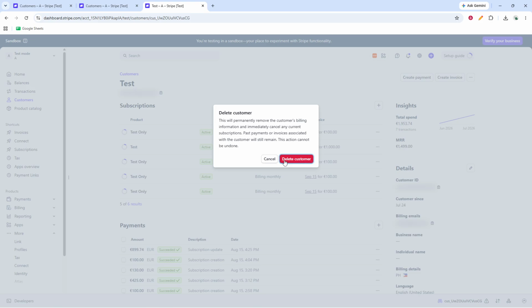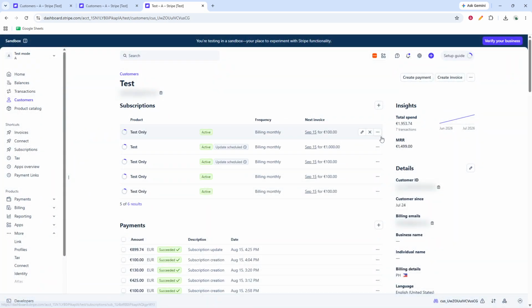Once you do that, Stripe will permanently delete the selected test customer from your account's test data. Depending on the dashboard response, the page may update right away or return you to the customer list after the deletion is processed. If you are reviewing the result afterward, the deleted test customer should no longer appear in your customer records in test mode.